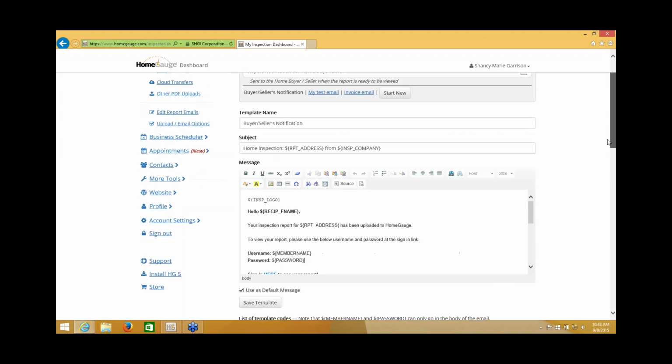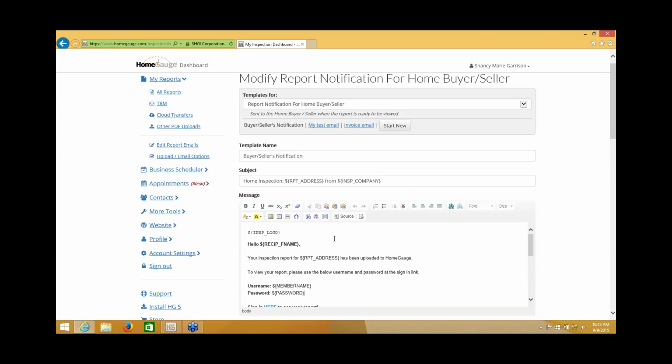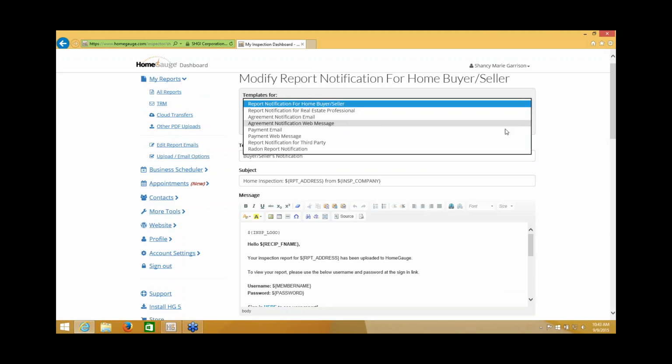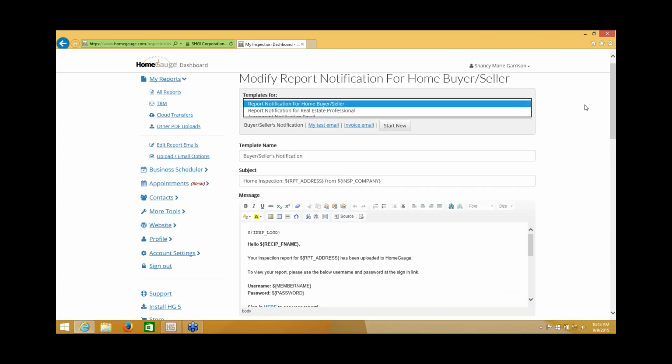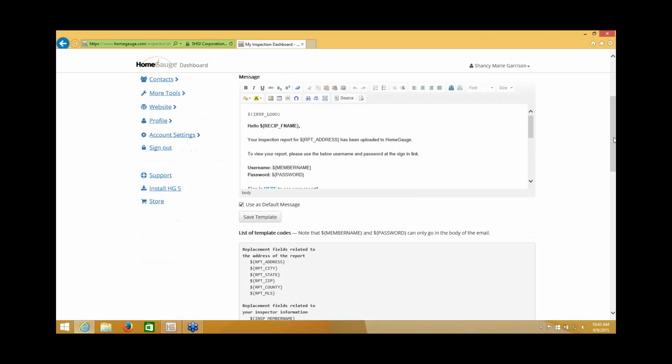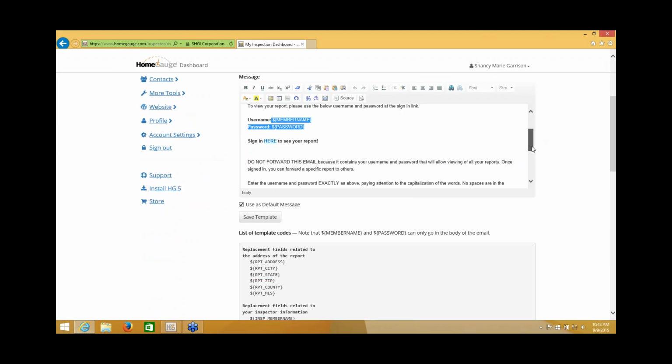But I'll say that you can make varying different ones. Right now we're in the buyer seller, and then there's the real estate one. There's a bunch of different ones. The primary reason people come in here to change something is if they wanted to change the location where people go to access the report. So typically it navigates them to an unbranded page of HomeGauge. It has your information on it and they can log in to get to the report.